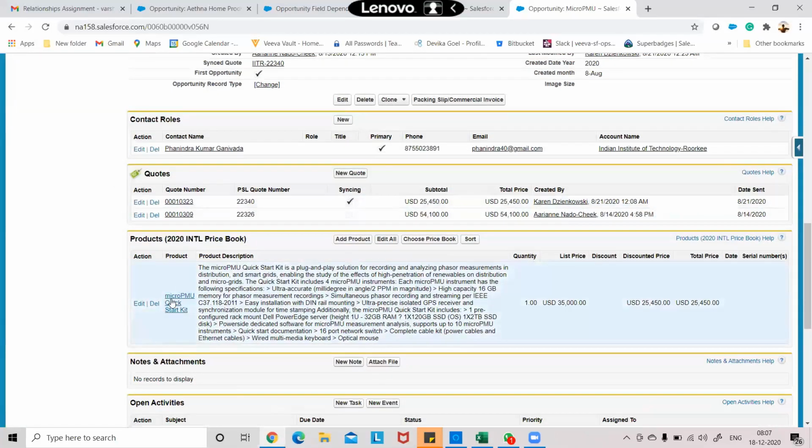So these are the products they have: Micro PMU quick start kit. This is the product, the related information is there, and the price is there. The discounted price is this. They listed the price. We have not discussed the product, so please don't get confused. The listed price was 35,000, meaning they discussed and decided to sell this product at 35,000. But at a certain point they provided a discount, and now the price is 25,450.